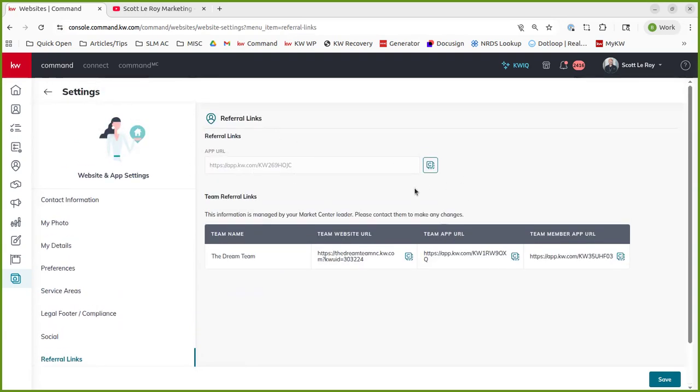Referral links, this is where you'll find your KW consumer app URL, so you can have consumers download that app directly. It'll be branded to you. As well, if you're on a team, you'll have those referral links through here.